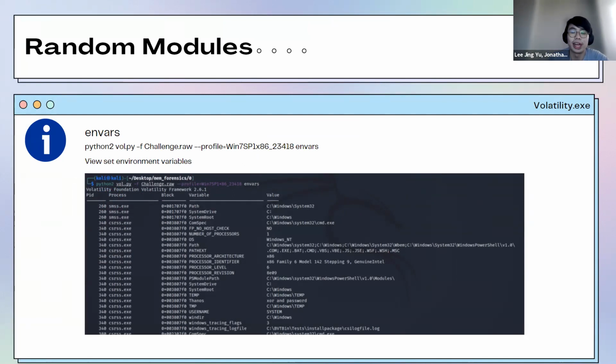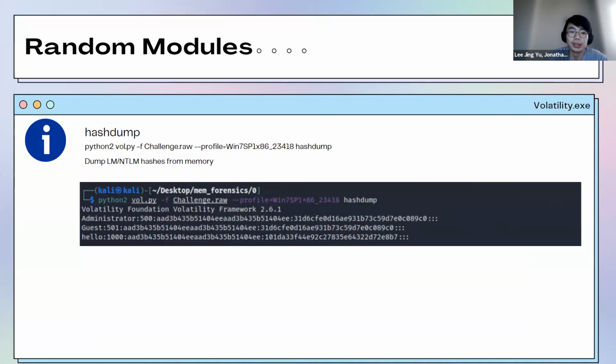Then next we have hashdump. Hashdump is quite straightforward. It literally just stores the user ID and the password hash. Some easy challenges may just ask you for the password hash, and then your answer is here. Okay, next.